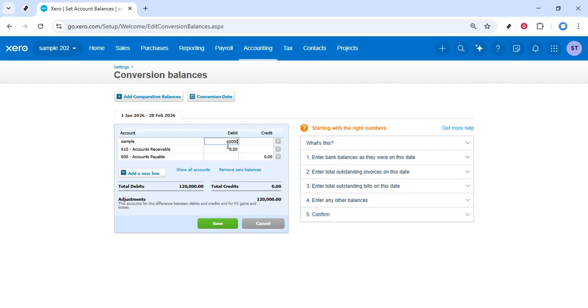Before you type anything in, it's a good idea to have your previous system's trial balance or an accountant-prepared list of balances in front of you. That ensures that what you enter into Xero matches your real-world figures. Remember, entering accurate opening balances is important because it affects your reports, your profit and loss, and your balance sheet going forward.